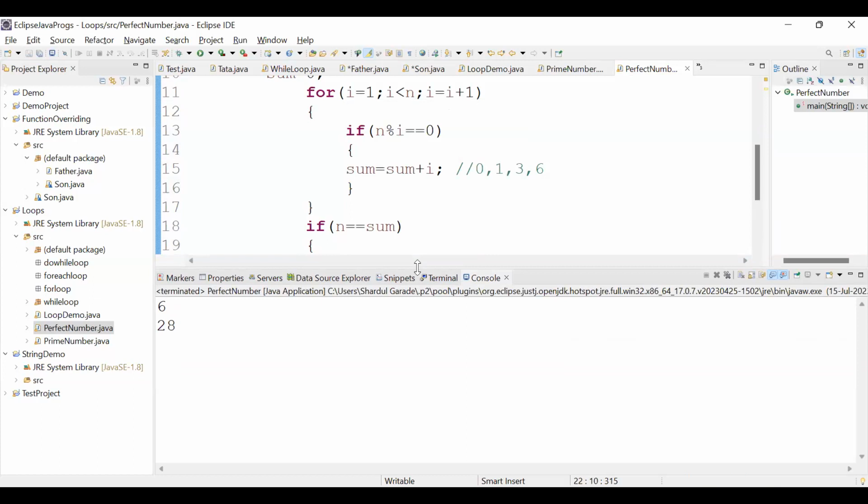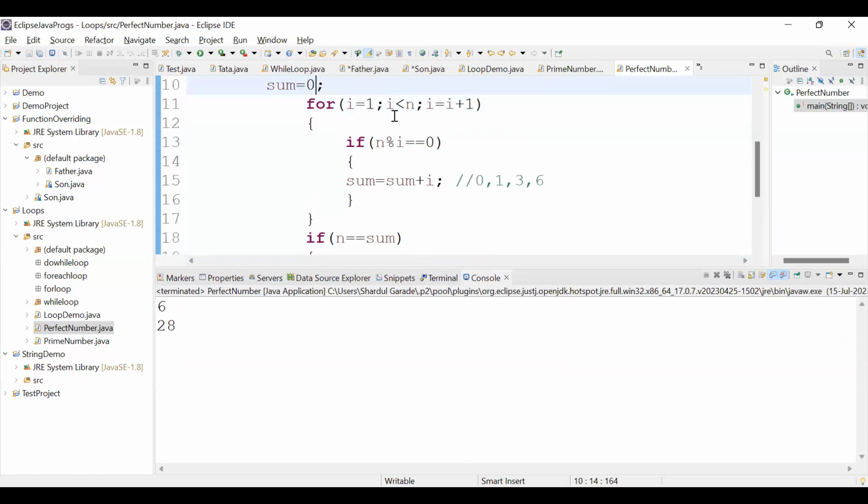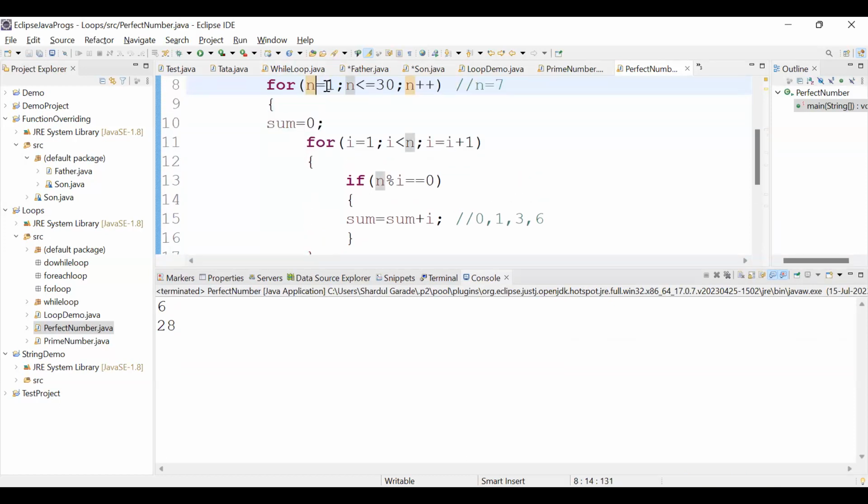So the numbers are 6 and 28, correct? Yes, sir. Why is it not giving 1? Can you debug for me? Why is it not giving 1 as the perfect number? See, if my n is 1, is 1 less than 1? No, sir. False. So it will not go in the for loop. Getting it? Yes. So that's why 1 is skipped.